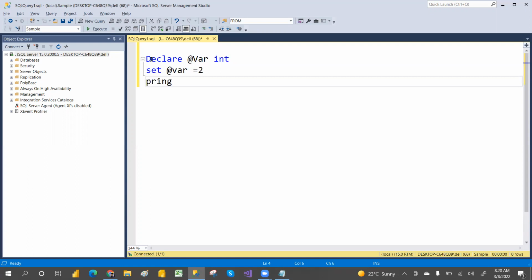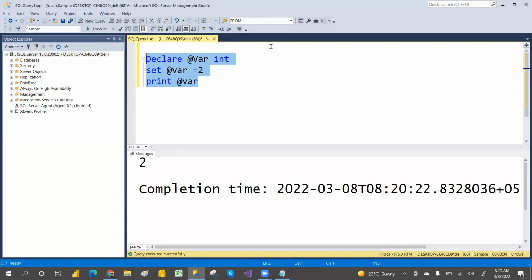So this is for a single value. Print @var, and it will print the value. This is the simple declaration of a variable. Or else you can go with select, and it will select the value. You can go either way.